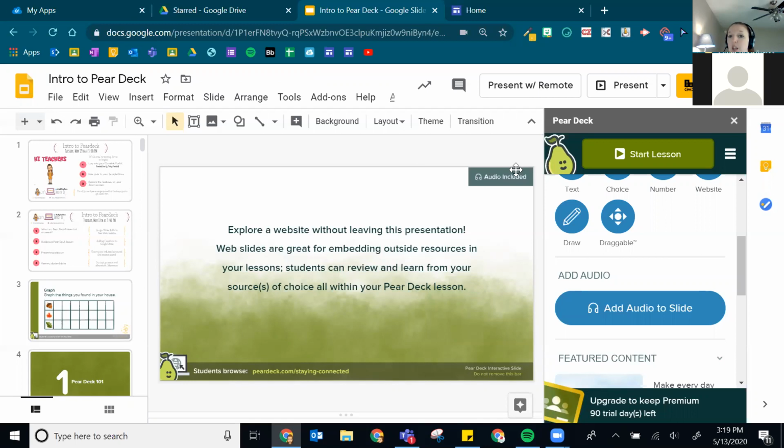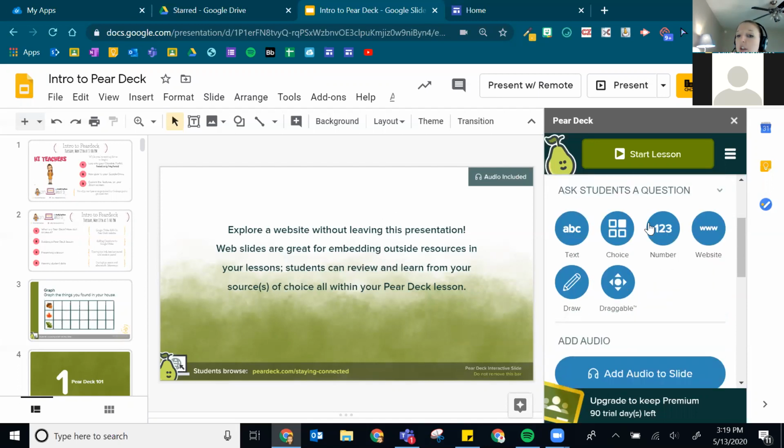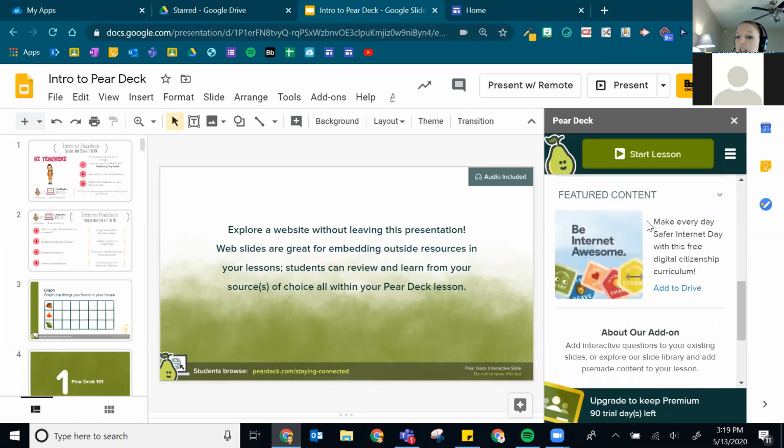All right, again, that's a premium feature. Now, I've been told that if you add it before your premium trial runs out, then it will still be there afterwards. So fingers crossed that the Pear Deck people didn't lie to me. All right, so those are our things that we can add to our slides.